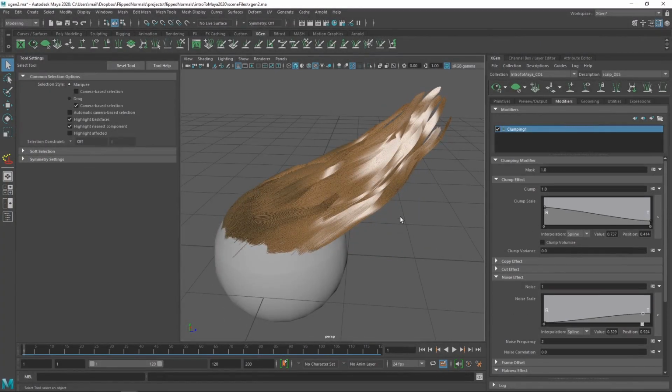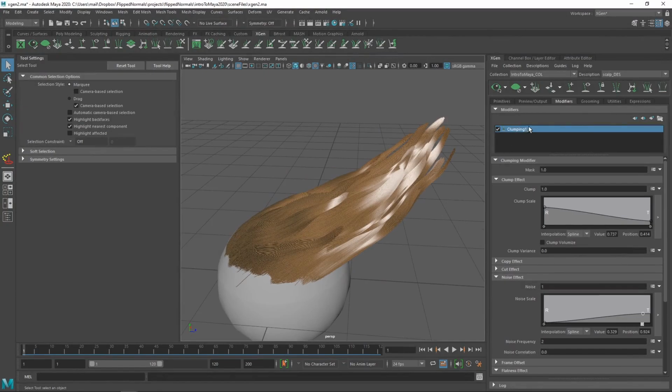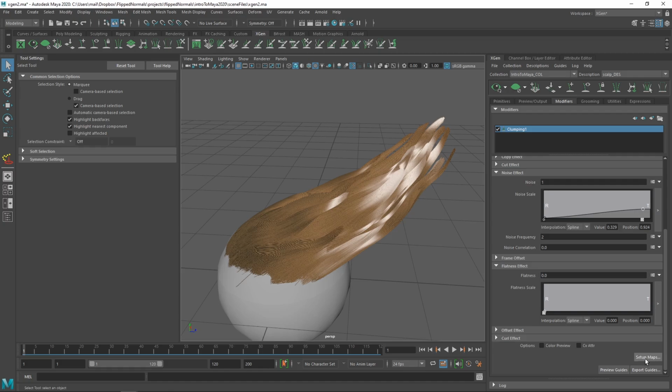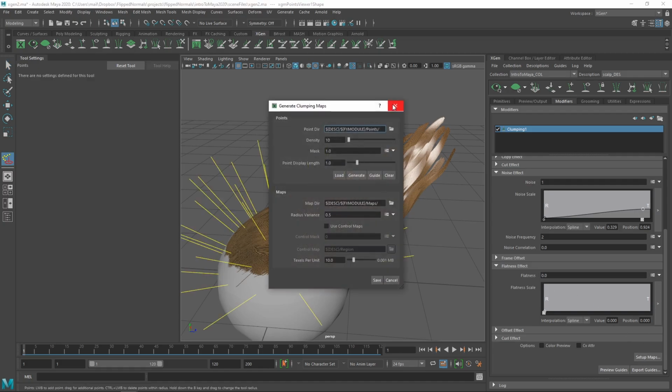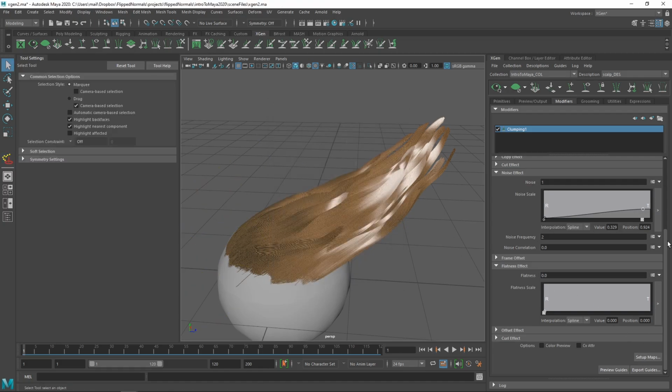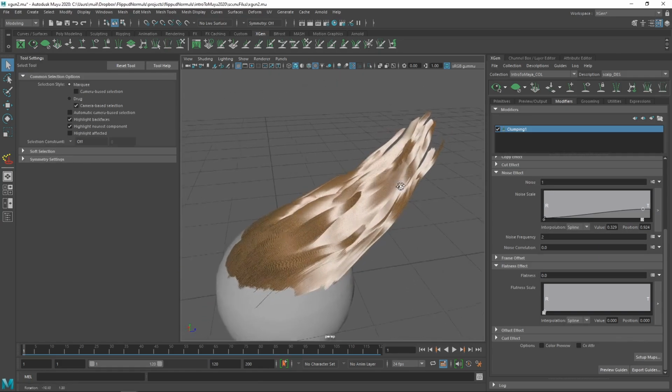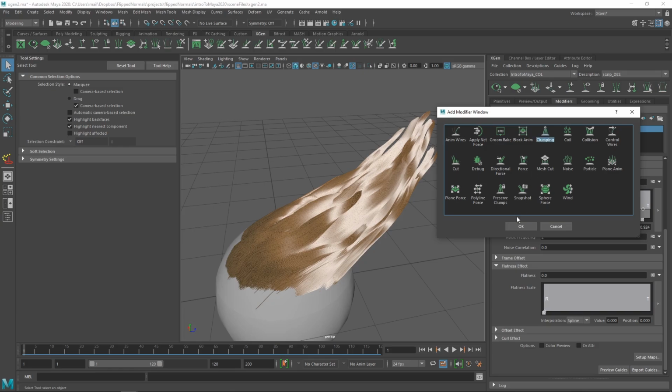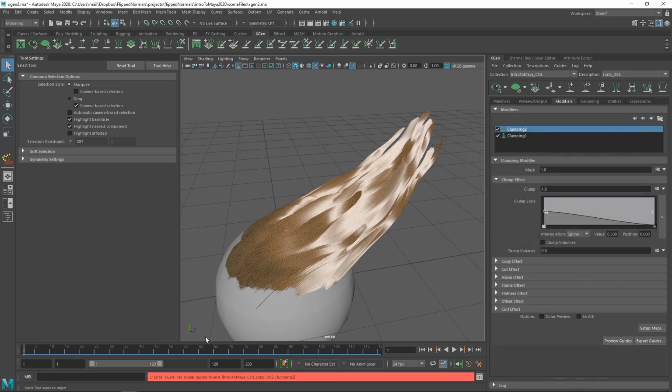What's also cool is we can use multiple clumping modifiers on top of each other. So let's just see what this was set to. This was set to density of 10. So now we can do another one, which is set to a lot higher, just to get a lot more breakup in this. So we can make another clumping modifier. So we can set this to clumping. And again, nothing will happen, and we'll get this nice little error message.